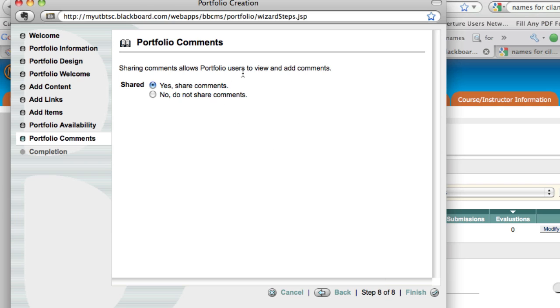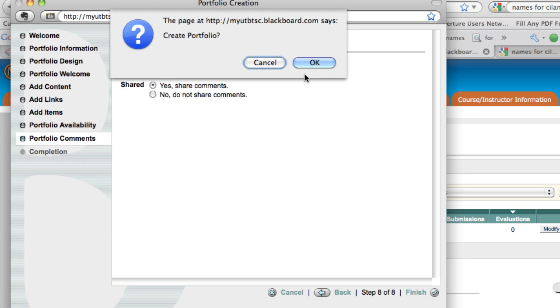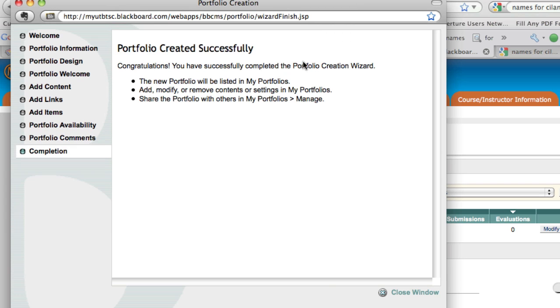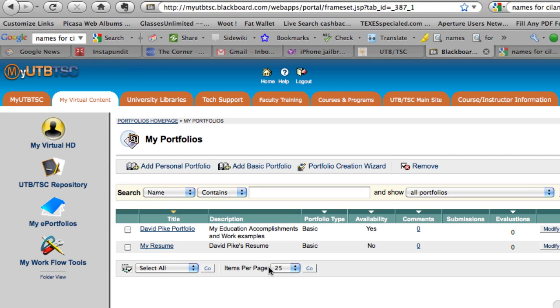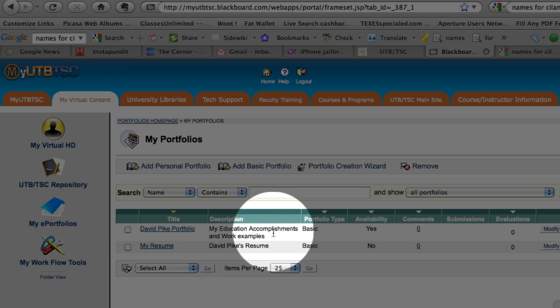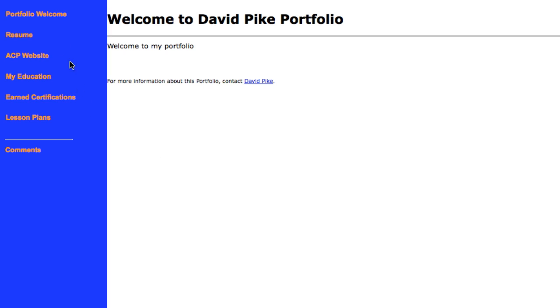Allowing comments. You probably click Yes just so your instructor can comment within your portfolio. And then when you're done, you can click Finished and it will ask you to create it. It's completed. Click Close Window. And now here's this new portfolio that I've created. Here's the description. If I click on it, here it is.